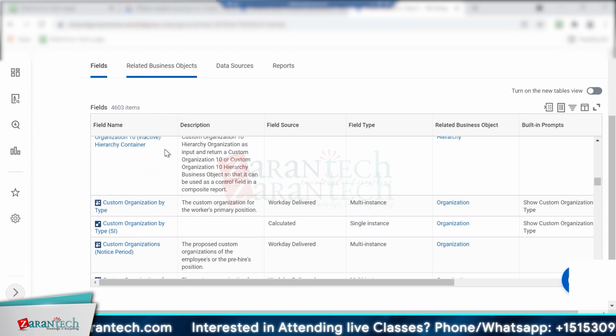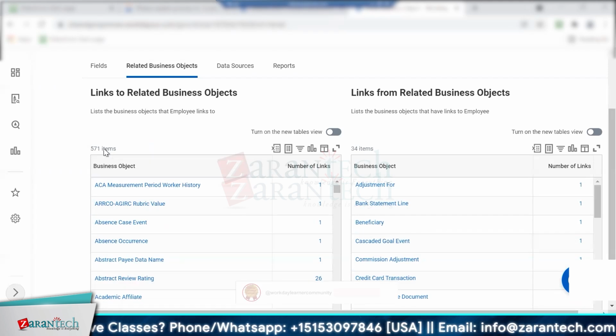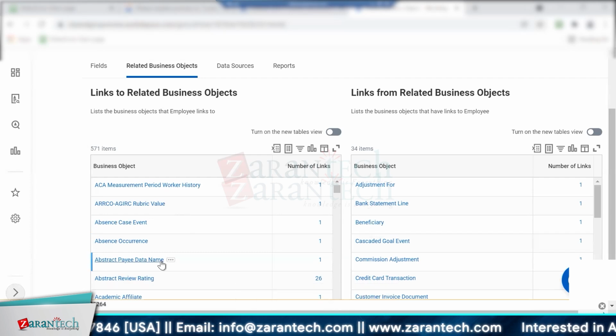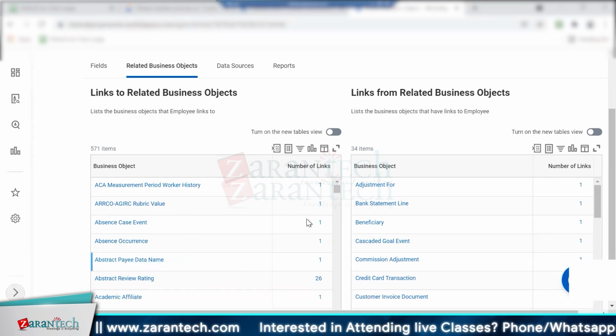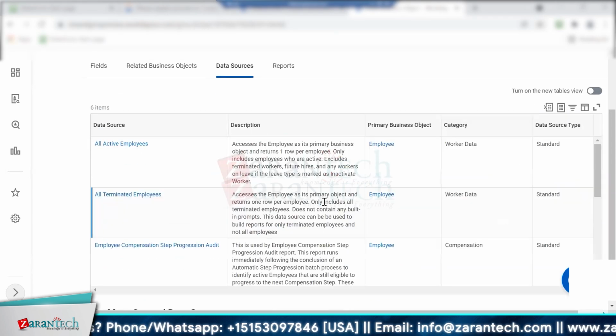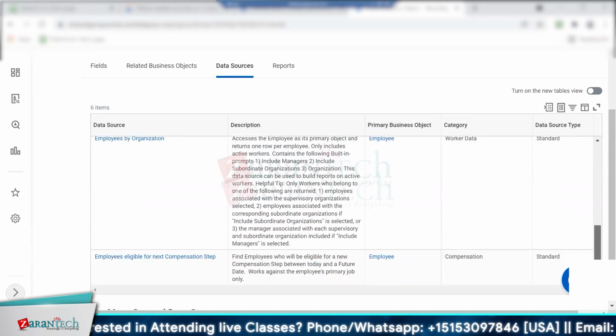Then related business objects. So these are those, where can I hop over, right? Like what are all the business objects that are directly tied to the employee business object? And you'll see that there's a number of them. And then data sources, right? This is the one that Ramesh, you were asking about yesterday. Like, how do I know what data sources and what's the information that's included? This is a great way to navigate for that.